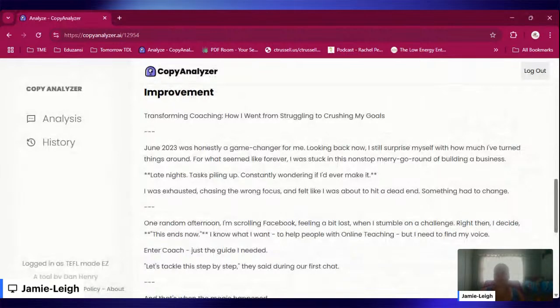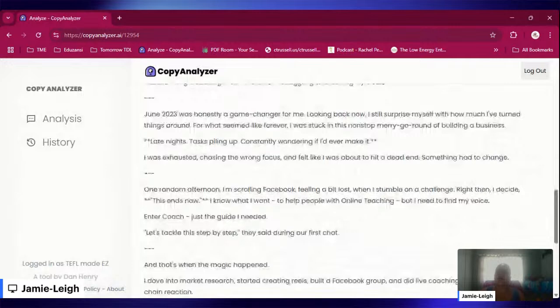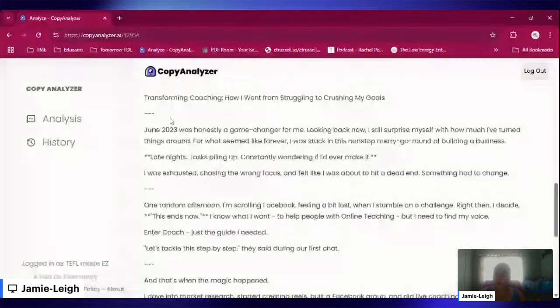Okay, so here we have it. It's rewritten it for me, and it sounds a lot better. You can use it as is, I guess, because those are your words. And then you can use it like that.